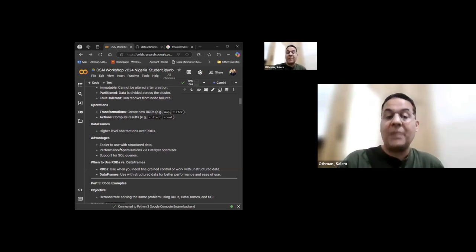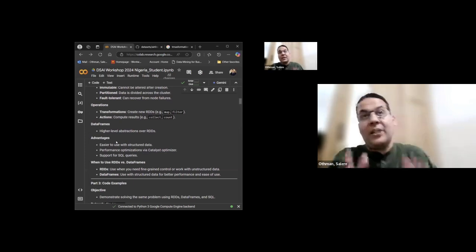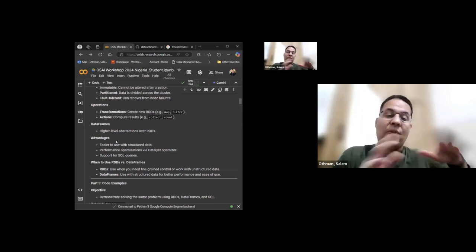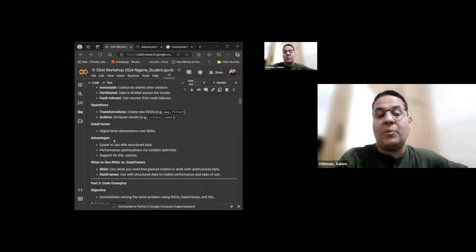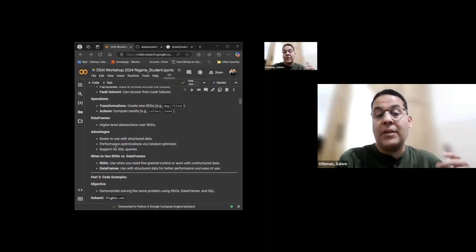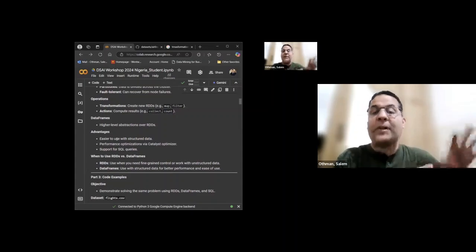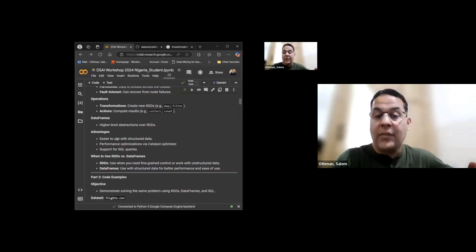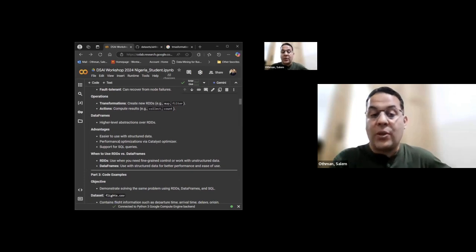So here they created the data frame. Pandas works on one machine, but the data frame here is just an abstraction over the RDD and can work on multiple cores or multiple machines. It also has something called the Spark Catalyst Optimizer, which can automatically optimize the query for better performance. And we also have support for SQL. So there are many benefits from using data frames.